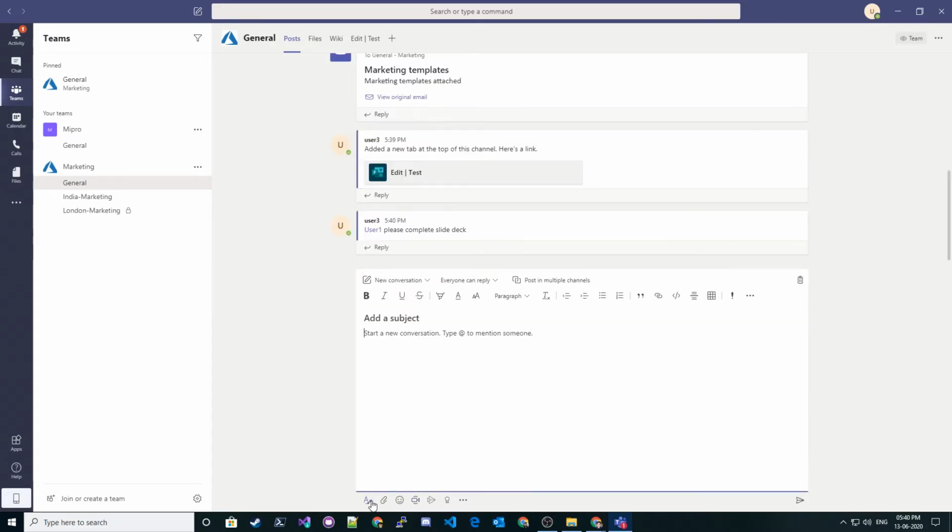Or if I want to add a subject, template discussion, I can add the subject and then I can start a conversation. Please prepare sample marketing templates. Okay. So I can basically have the various formatting which is available. Italics, underline, all these things are available to me. So this is rich formatting that is available to you.